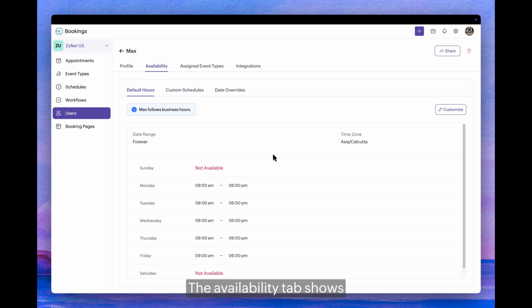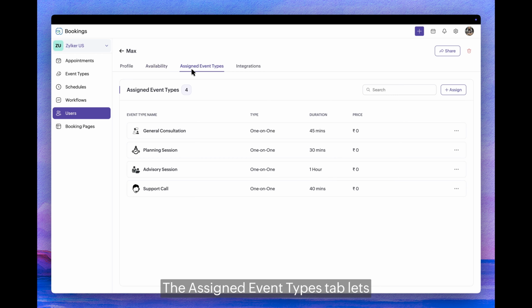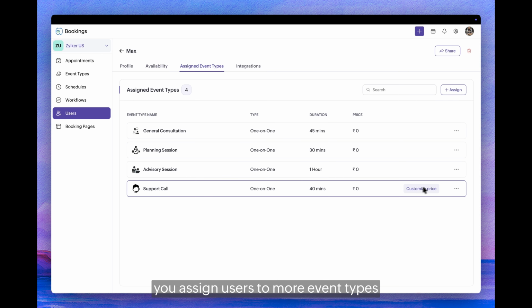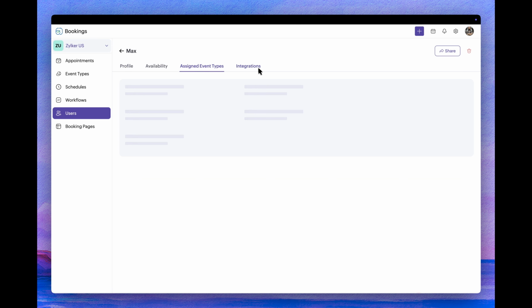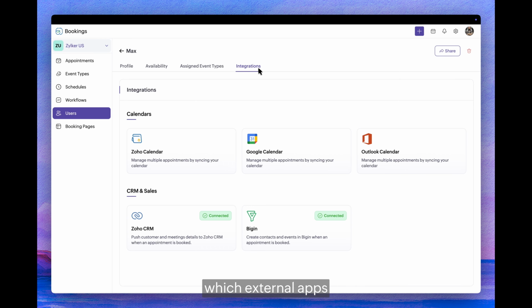The Availability tab shows your users' availability. The Assigned Event Types tab lets you assign users to more event types or remove them from existing ones. The Integrations tab shows which external apps each user has connected to.